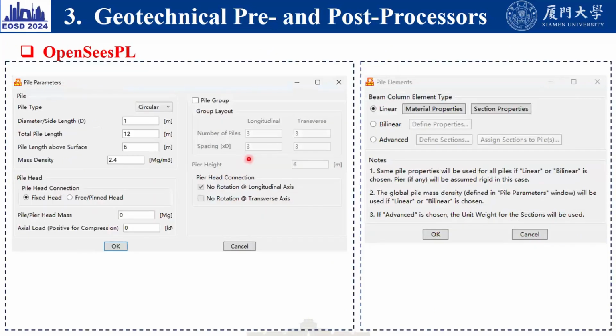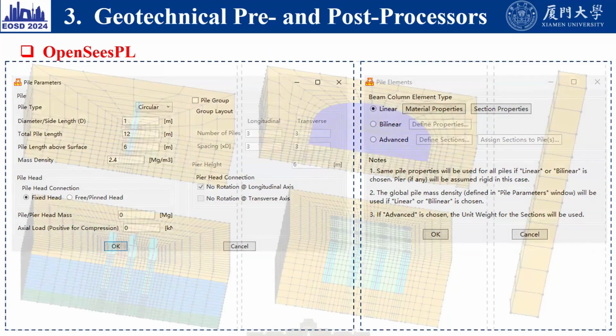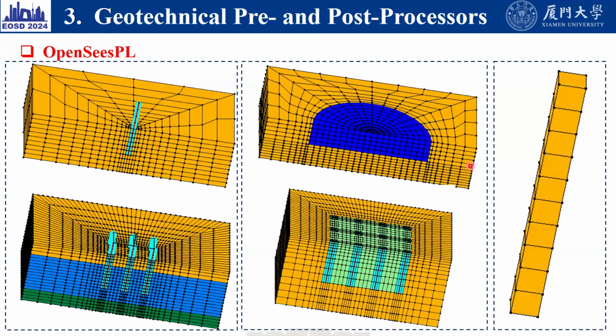So similarly, for this pile, you can specify beam column element type. For example, force-based beam column or displacement-based beam column. You can couple with fiber section or linear fiber section. That's fine. So these are additional applications using OpenSees PO. So just to show what you can do in OpenSees PO.